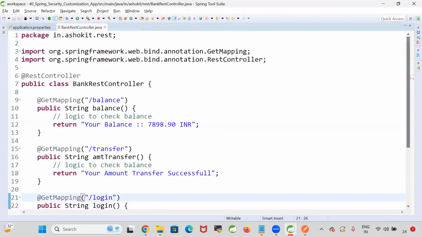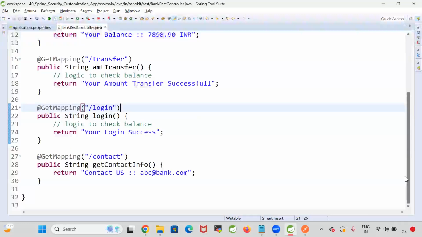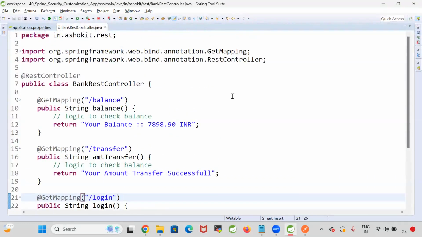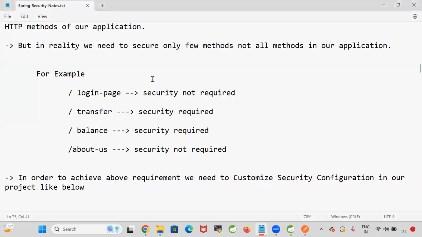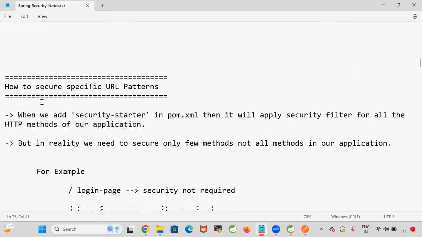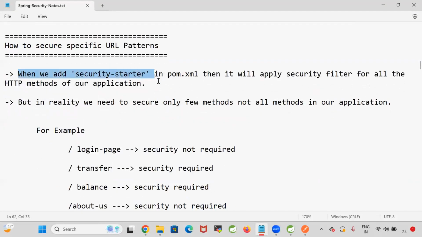Did I specify to secure a particular method? No, I just added the security starter. Now, can you read this statement? Is this statement true or not?